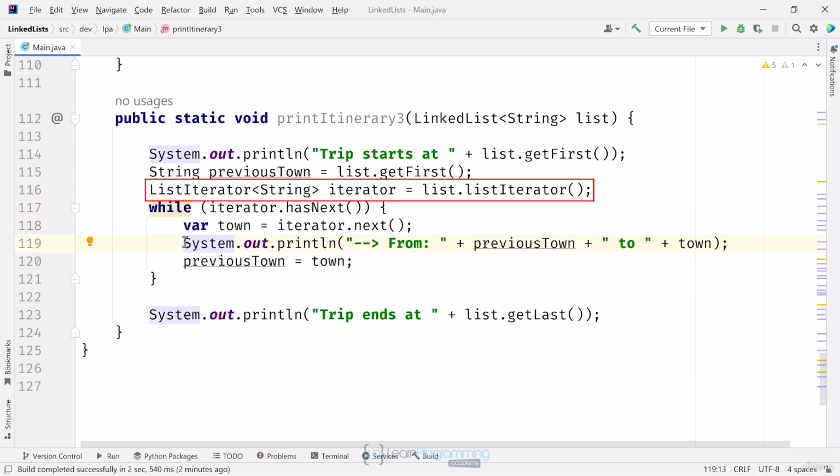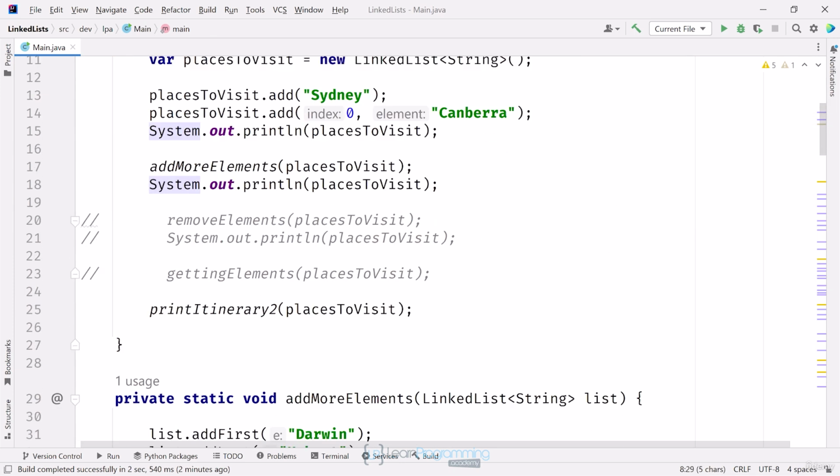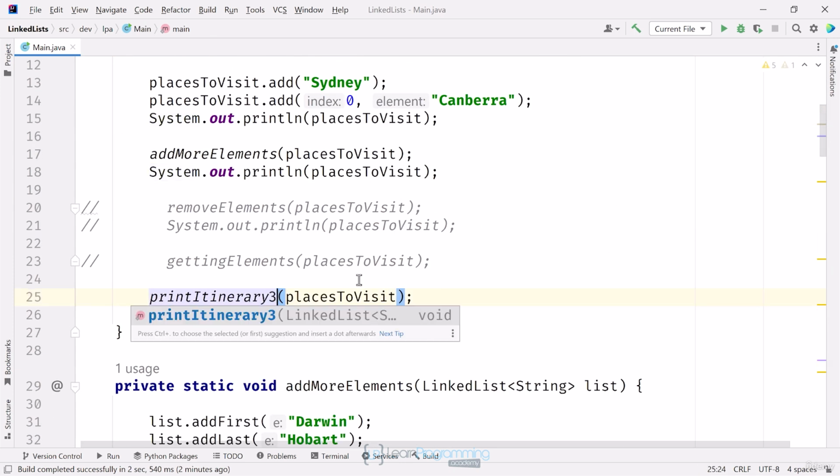I've set up a local variable with a type of ListIterator of type String. And I've named it iterator and assigned it to a method on LinkedList called listIterator. After this, I changed the for loop to a while loop. I'm using a method on ListIterator called hasNext, which will return true if there are more elements to process. After this, I have a local loop variable, which I'm calling town again, and setting this to the value returned from iterator.next, and instead of calling printItinerary2, I'll call printItinerary3.